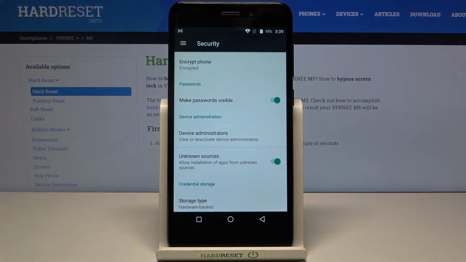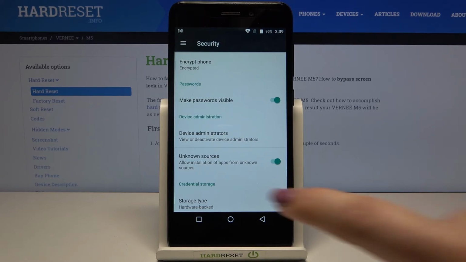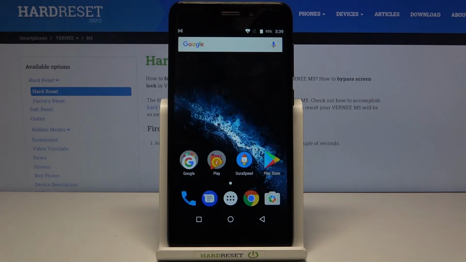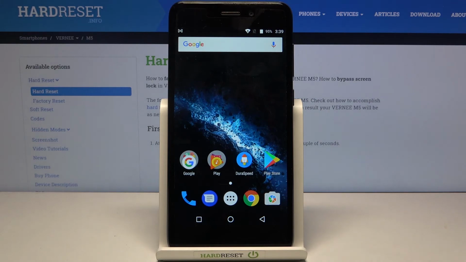And as you can see, from now on this option is active, so your device will allow installation of apps from unknown sources. Of course, you can turn it off whenever you want. Simply tap on the switcher again. So actually that's all. This is how to allow unknown sources in your VERNEE M5.